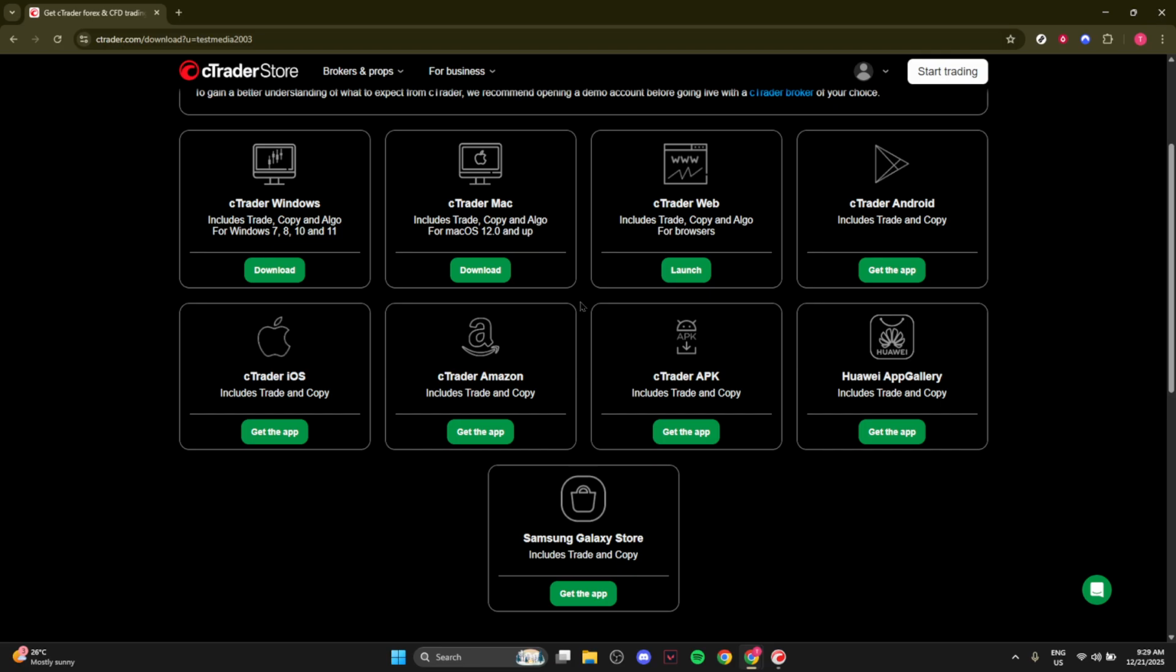Start by opening your preferred web browser. A modern browser like Chrome, Edge, or Firefox will work well. Close any unnecessary tabs or downloads so your connection stays focused on this task.